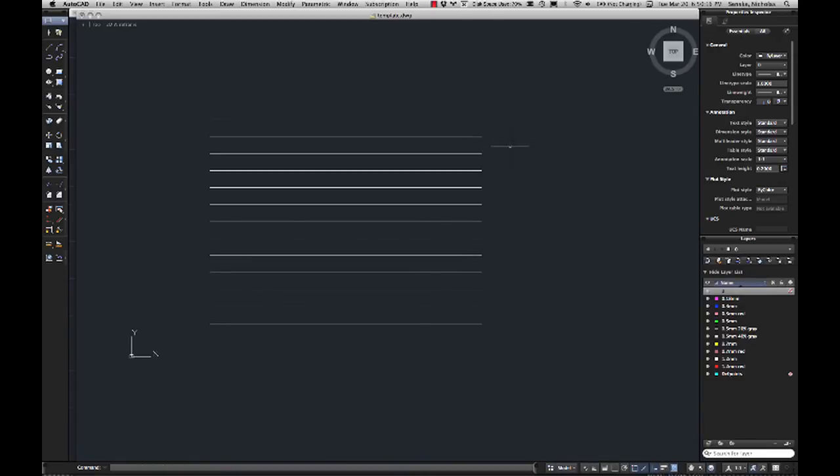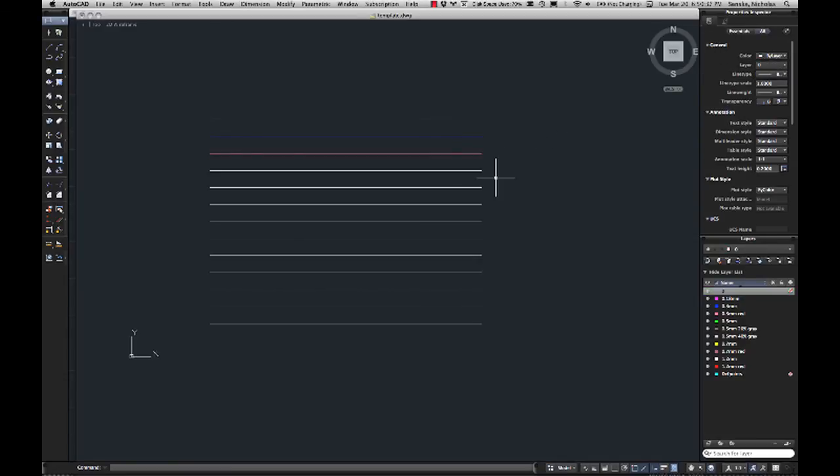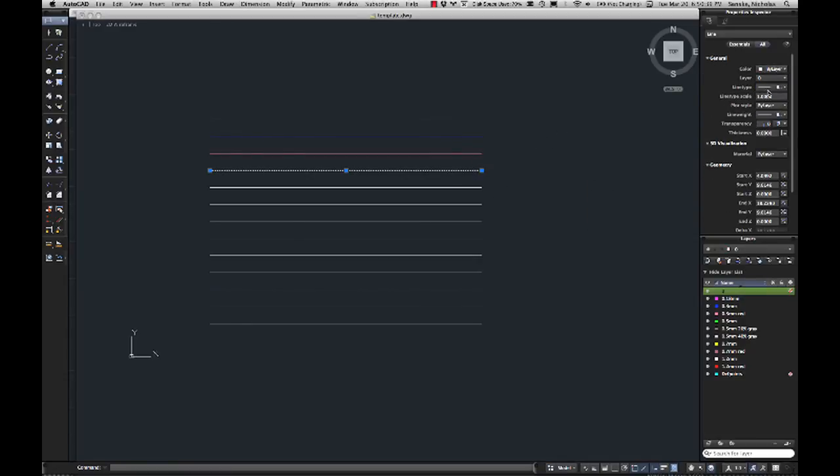Okay, so I'm gonna go in and because of the way I named these with the decimals, they're actually in order of thickness. So starting off, pick my line. That's gonna go on the 0.18 layer. Okay, next line, that's gonna go on the 0.3, 0.3 red, 0.5, 0.5 gray.